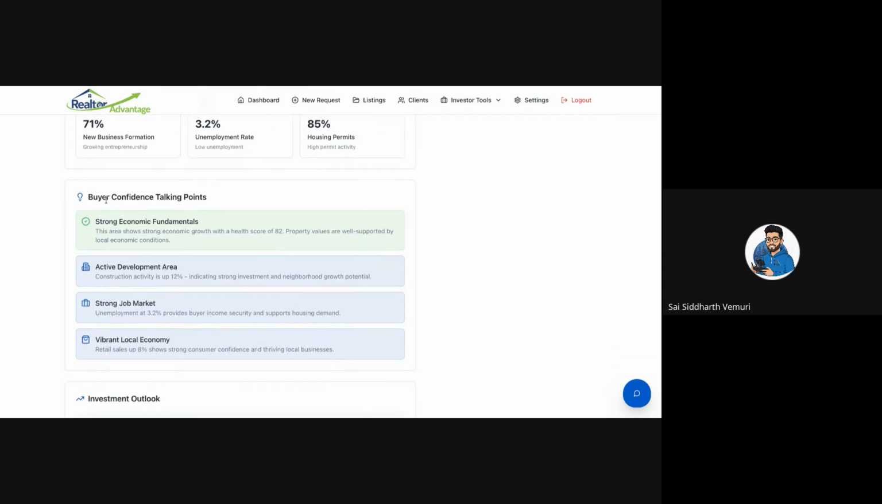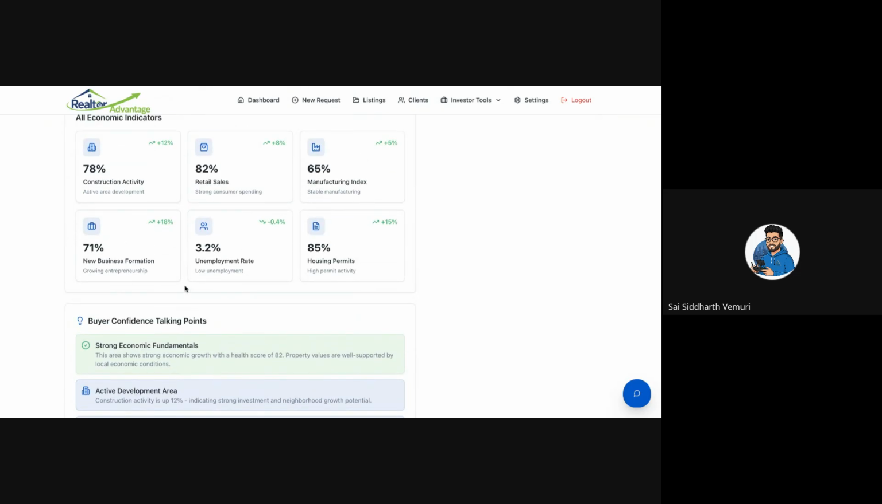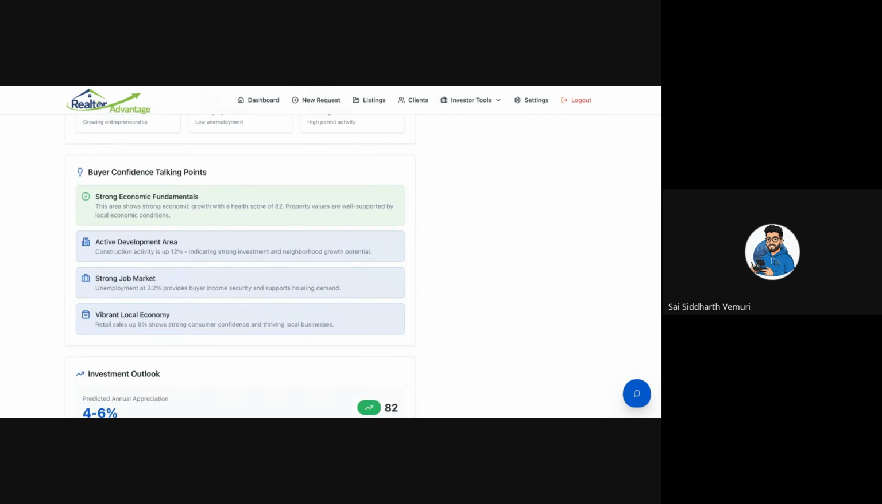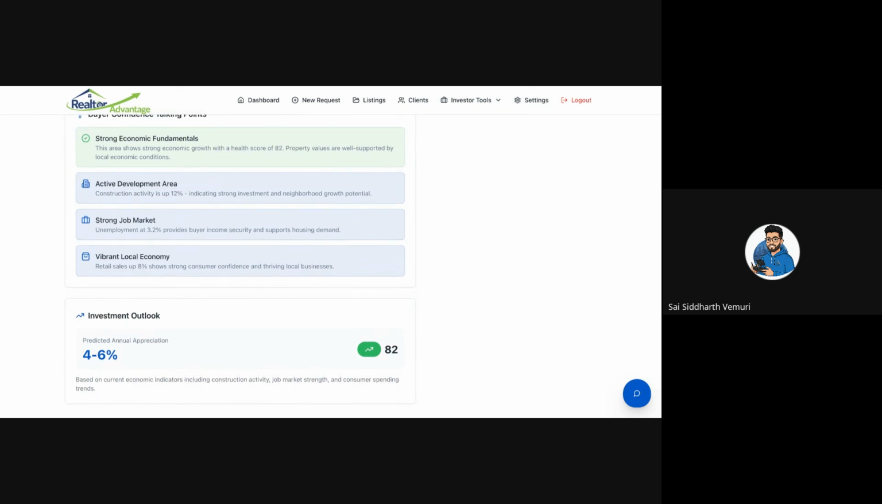And it gives a few AI generated talking points for the buyer for his confidence, based on all these scores, which is it has strong economic fundamentals, and it's an actively developing area based on this 12% increase in the construction activity. It has a really good strong job market, and it has a really good vibrant local economy, as the retail sales went up by 8%.